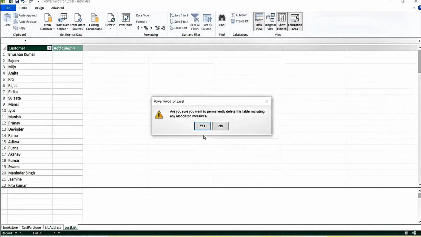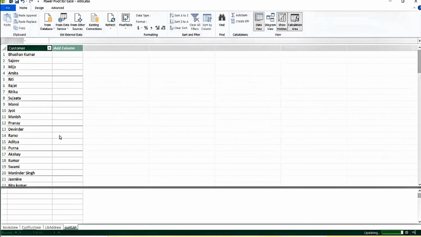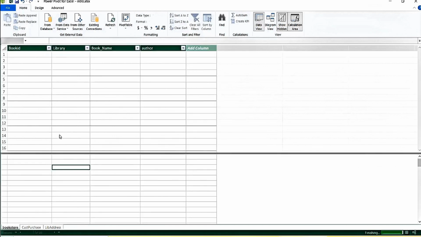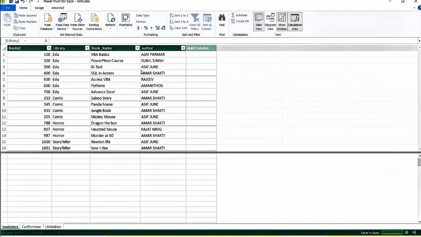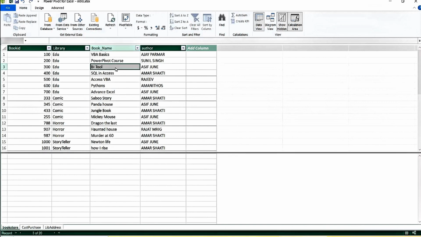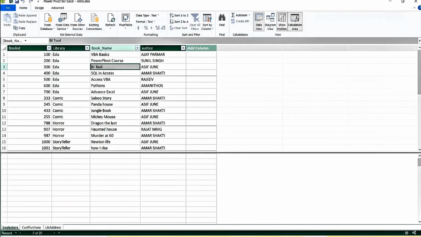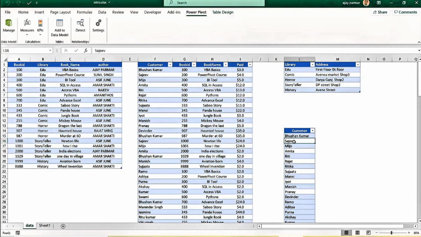Let's say I delete this cust list. If I delete the cust list, then what will happen to the Excel sheet? This is the question. As a beginner, it should come to your mind. Well, we can check here. Let's go and click on this. You see that this is there.